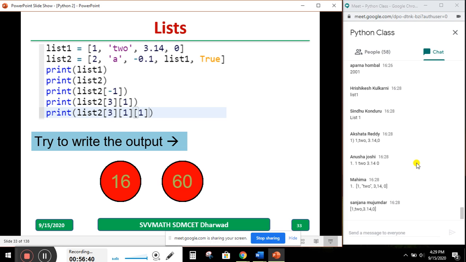I want all of you to type the second, third, fourth output: 1, 2, 3, 4, 5. All the 5 you have to type. We'll see who will type all the 5. Correct. Aparna Humble, Soumya, Aishwarya, 1, 2, 3.140. First output is correct. Second output will be correct. Third, fourth and fifth I want from you people.